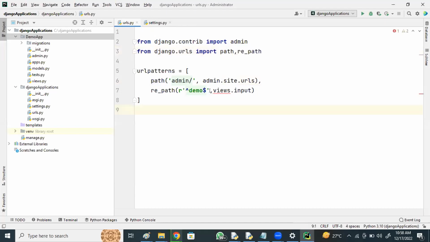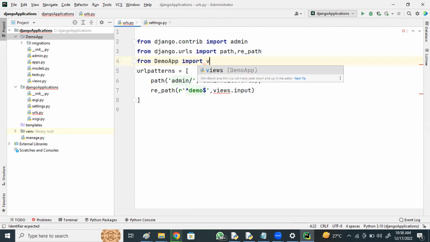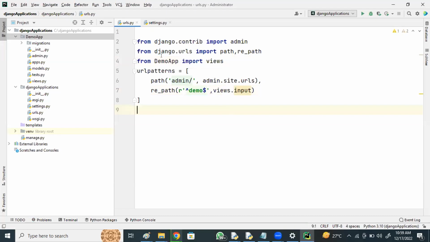And for views, you need to import from which folder? From the demo application folder. Where is this views available? In demo application, views is available. So from demo application, import views, you say, that's it. This error also will be gone, right? Yes, gone. Completed, everyone? So there should not be any red mark here.